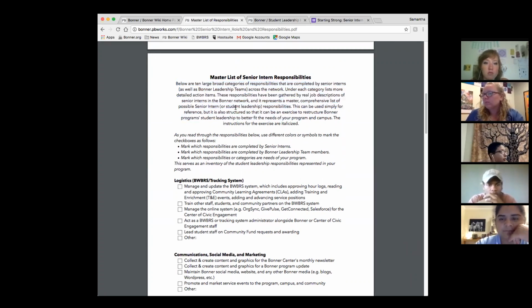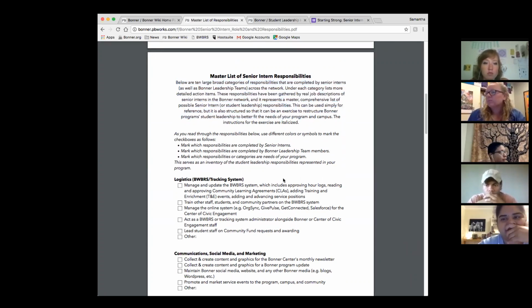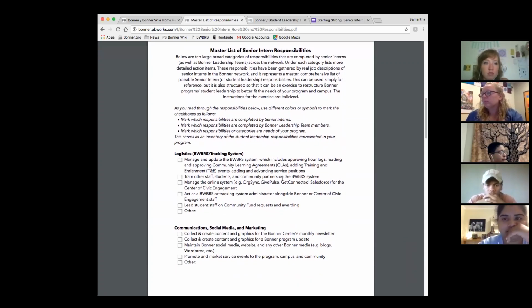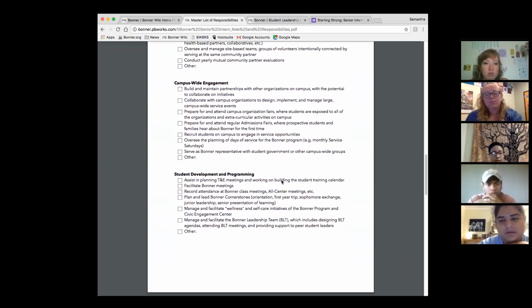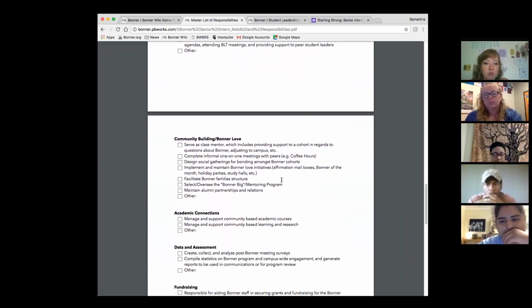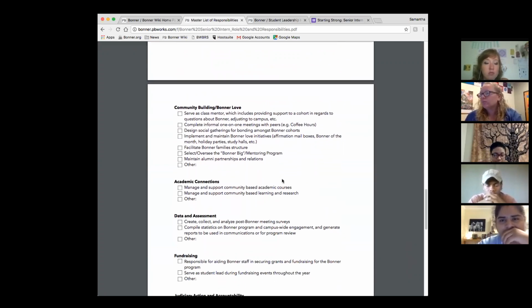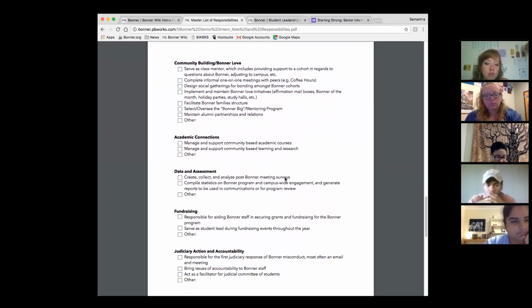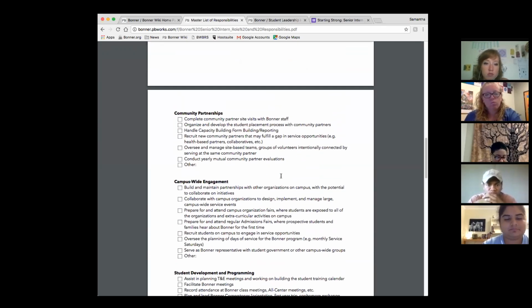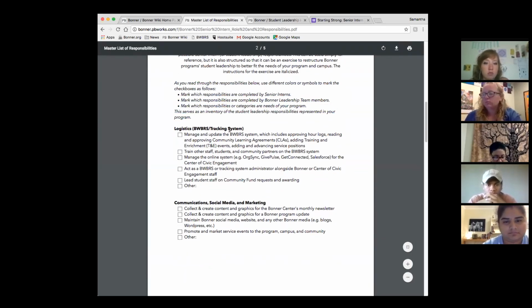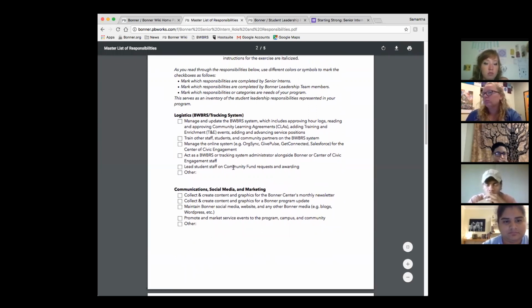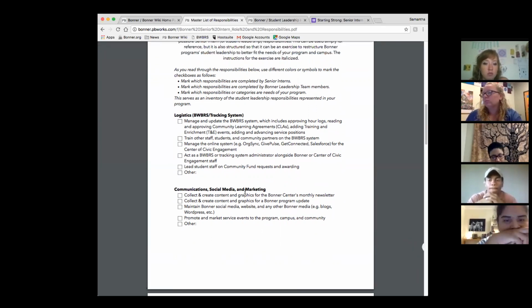This says it in Word format, but basically this is a master comprehensive list, you'll see here, of all of the responsibilities that senior interns hold in the network somehow. I don't think there's one program that holds every single one of these responsibilities. It's just a master sheet. And so how this is designed as a resource is there's some instructions here, but basically it's like, look through all of these responsibilities. The bolded titles tell you the category of responsibility that I described earlier.